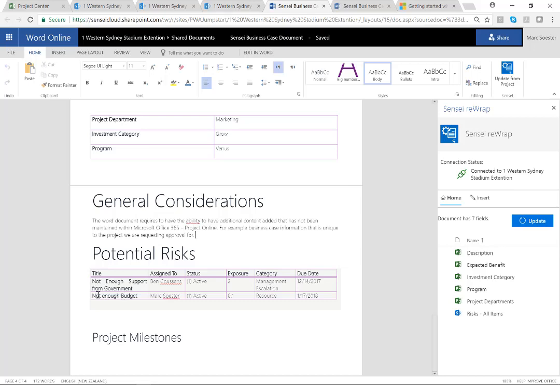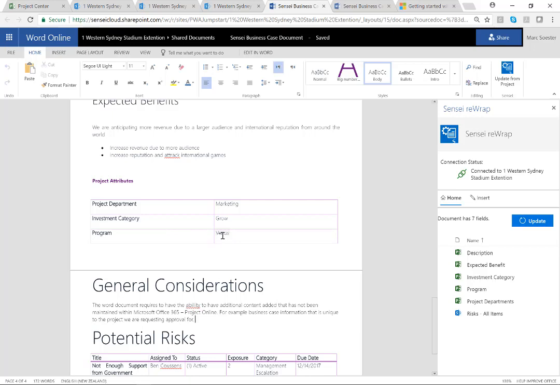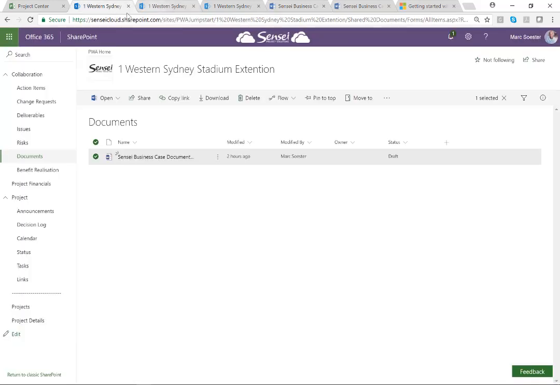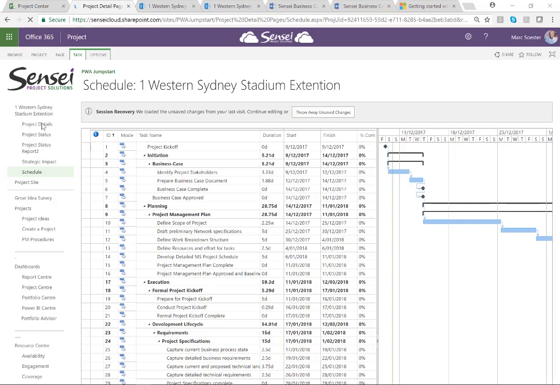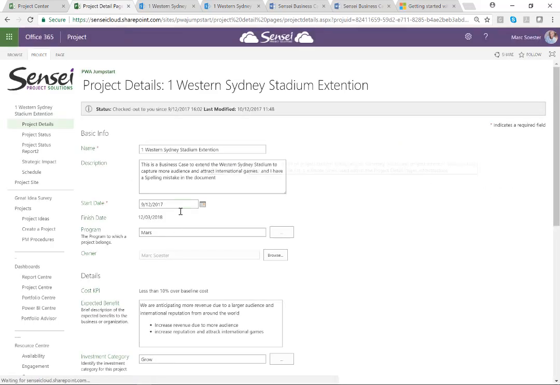Now as you can see, there are at the moment only 2 risks in there, plus my program is Venus. I actually changed that, just going back into my project detail page quickly so that you can see what data I have changed here. In my project details, I have the ability, I now change that from Venus to Mars.